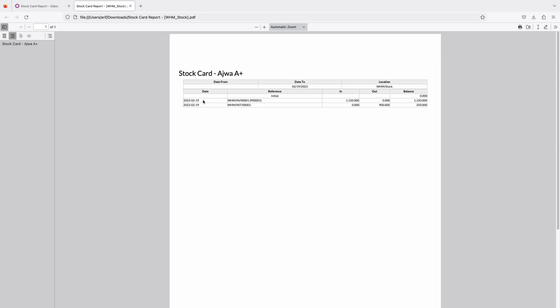Here we can see the date and the reference. This is warehouse in, first one how much? 1150. Then out how much? 900. So balance remaining how much? 250. This is the stock card, that means how much stock I have now. This in is 1150, out is 900. So now how much do I have? 250 now. So this is for WHM, that is the main warehouse.